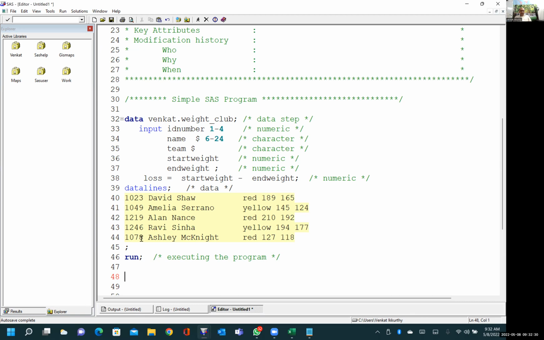There are so many ways to see the data. First, you can click Venkat here. You see, Weight Club has just been created. If it is in Windows, you can double click and you can see it. But tomorrow, when you are working on a Unix platform, there is no mouse concept. At that time, I need to write a program: PROC PRINT data equals Venkat, that's my library name, dot weight_club, and run.